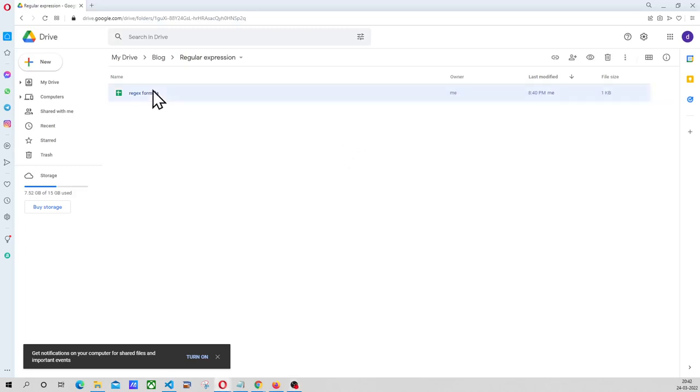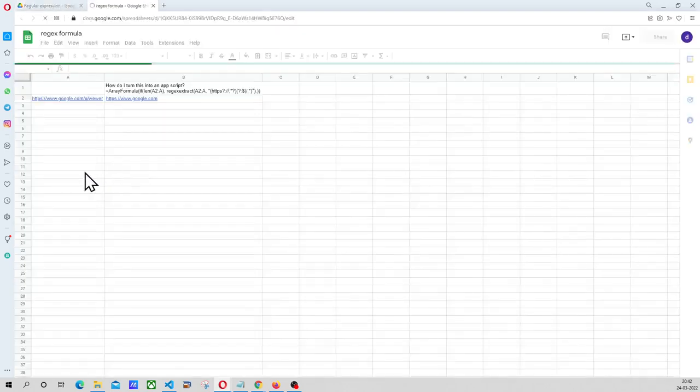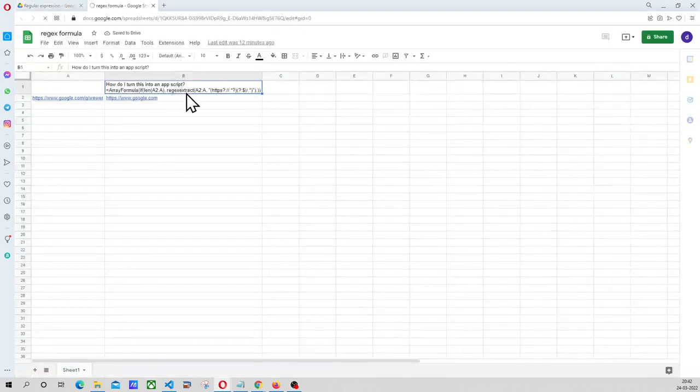In this video we are going to understand what a regex extract is, what a regular expression is, and how we can achieve the same using AppScript and the formula. For example, we have a question here: how do I turn this into an AppScript? On my left hand side I have a URL, google.com/something, and on my right hand side I have applied an array formula.